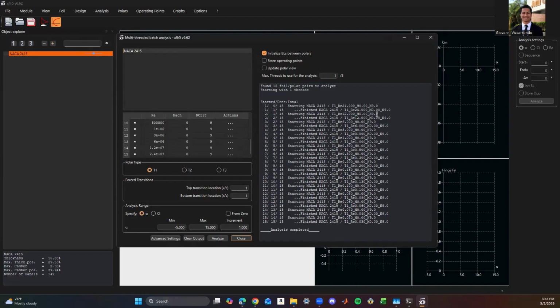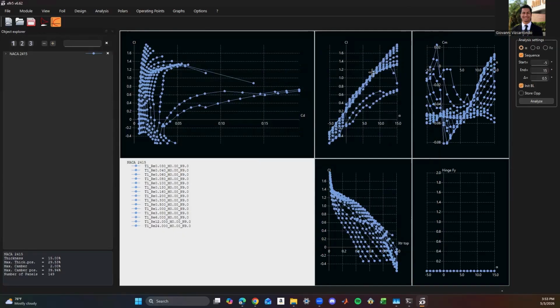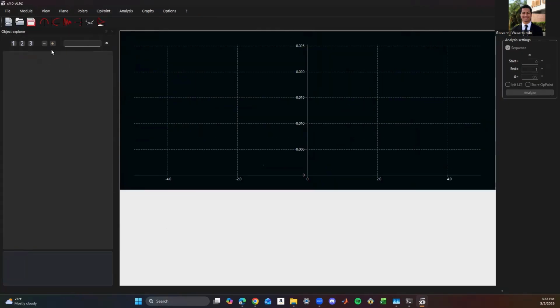Analysis is completed. Excellent. So we're just gonna hit the back button, and boom, there we have our graphs. We have our CL versus CD, or CL versus alpha, CM. And we're not going to look too much into these right now, but what we're going to do now is we're going to design our wing. So we're going to go to modules, wing and plane design.